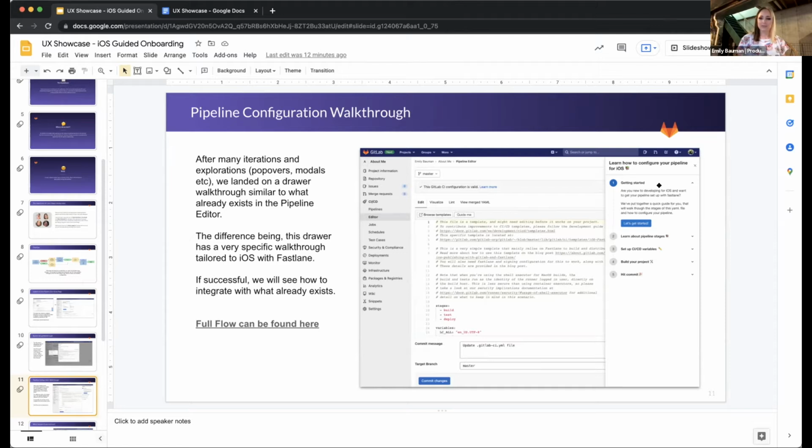The reason we decided to move for the drawer versus something like a popover here or like a modal is because the drawer lets them have the context on the right side, but then they can also work on the template as they're going. So they're not losing context there as they're going through this design. And then once they get to the end, we just prompt them to hit commit, and then their pipeline configuration for iOS is complete.